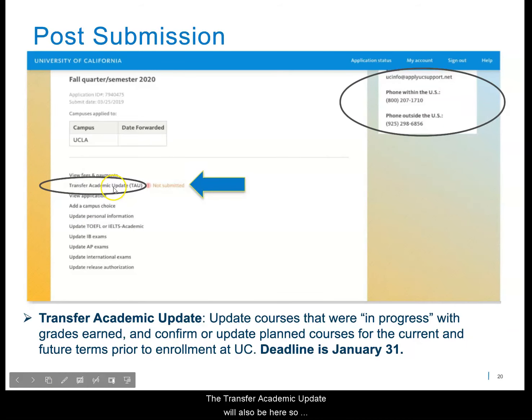The transfer academic update will also be here. You'll be able to update your courses that were in progress with your grades earned, and you'll be able to confirm or update any planned courses as well. There is always a deadline of January 31st, so make sure you do it on time so you'll not jeopardize your status or admissions.